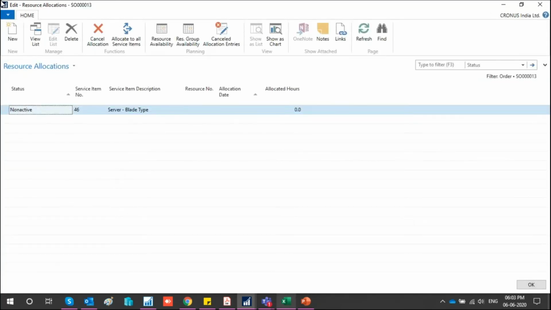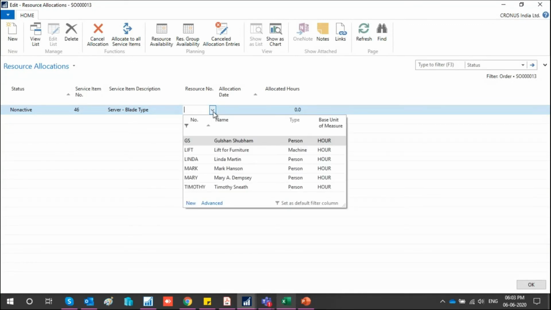Here you can see the status currently is non-active because it is not assigned to a particular resource. Now I go to resource number. I'll select the resource to whom I want to assign it. So let's say I want to assign it to Linda.